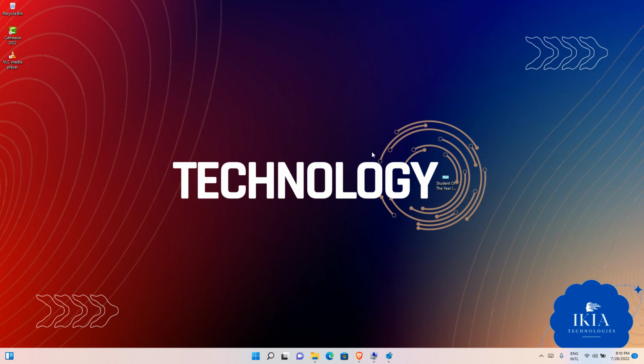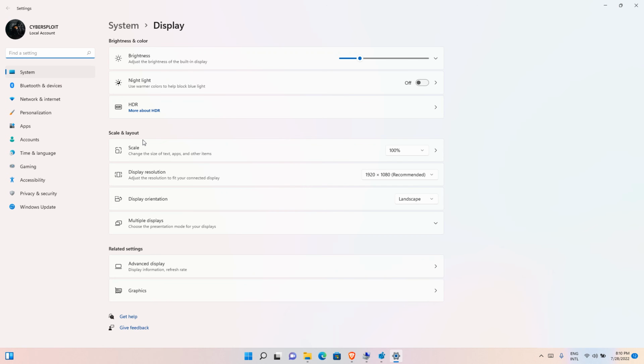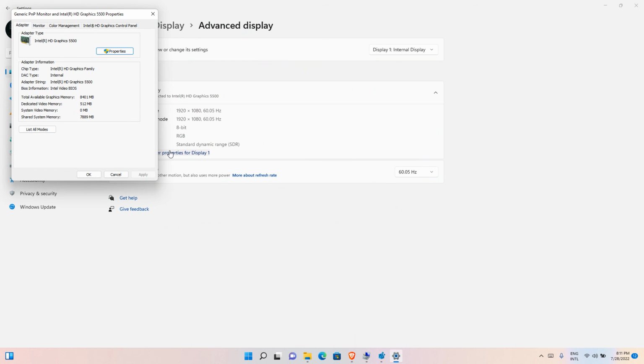So after you restart your laptop, you go back to display settings, then advanced display, then you click on display adapter properties for display one. Then you see that this has increased to 512.